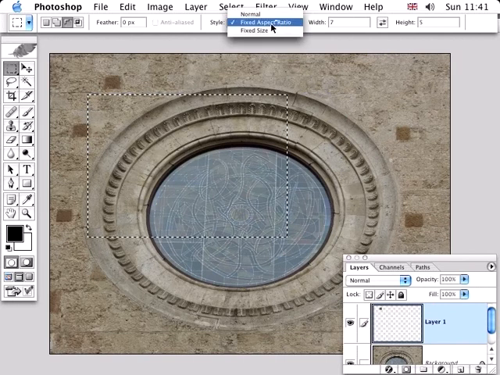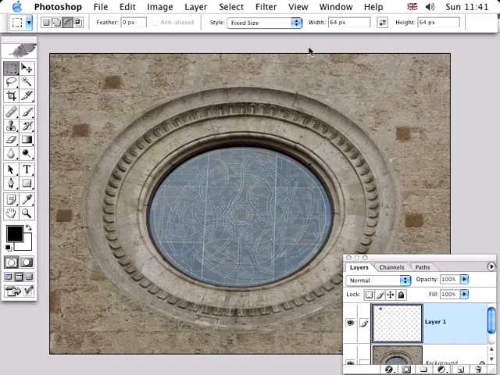Alternatively, you could go to fixed size and type in a size that you wanted to constrain the marquee tool to, and that will stay at that size no matter what you try and do with it. So if I try and draw a bigger one, it just won't let me. So you've got a few options there to modify the marquee tool, but let's go back to normal because that's probably the most common option that you'd have.